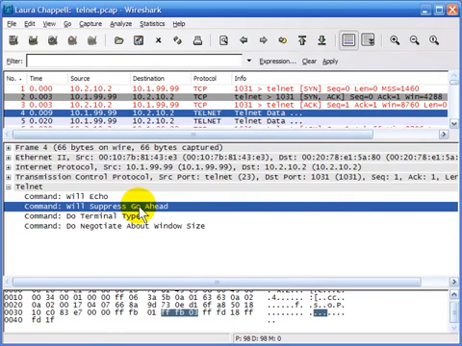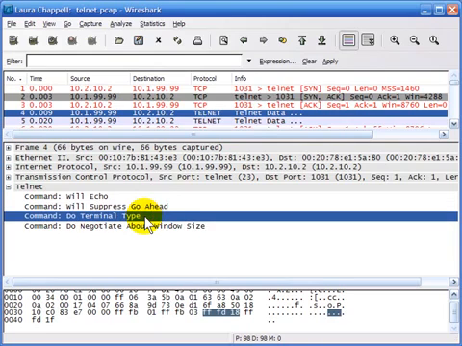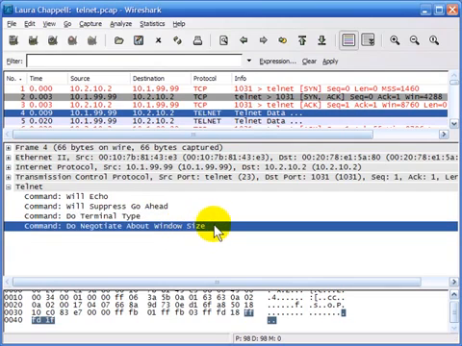A go-ahead was used for half-duplex communications where only one side could talk at a time. So one side would say something and then say go ahead at the end of that, and then the other side was allowed to talk. Now, the server is also saying do terminal type, tell me about your terminal type, and do negotiate about window size. We'll see in a moment that's not really going to work the way we want it to.